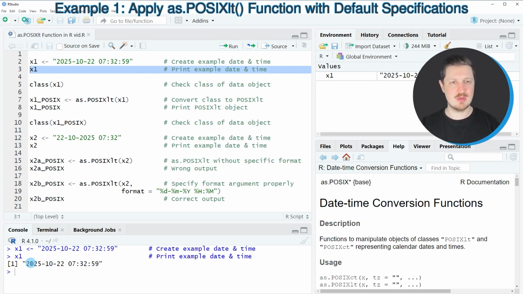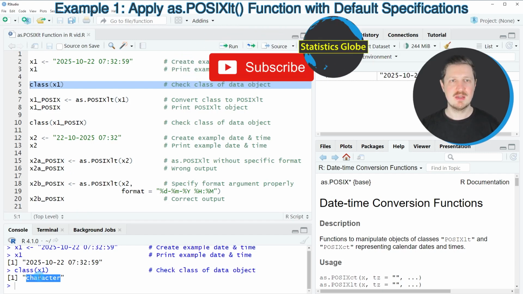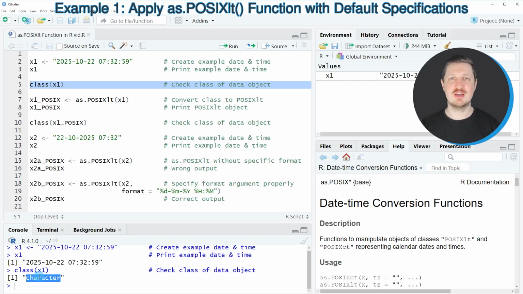Then you can see that we have created a character string object which contains the 22nd of October 2025. And it also contains a time component, which in this case is 07:32:59. If we check the class of this data object using the class function, as you can see in line 5 of the code, you can see at the bottom in the RStudio console that our data object currently has the character class.